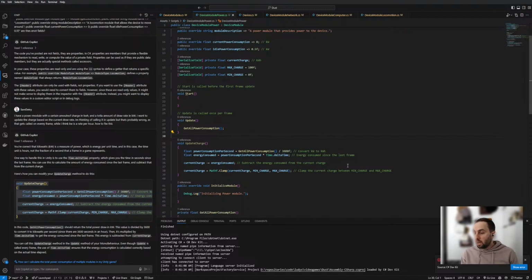So how much is that per second? So it's get all power consumption, which is per hour. You divide it by 3,600, so you get it per second. Energy consumed is power consumption per second times time delta time. So the time delta time thing is something that, because update is called on every frame, not on every second, it kind of normalizes it based on how many frames per second you're running on your computer. So that's important. And then it's energy consumed for that frame, basically.